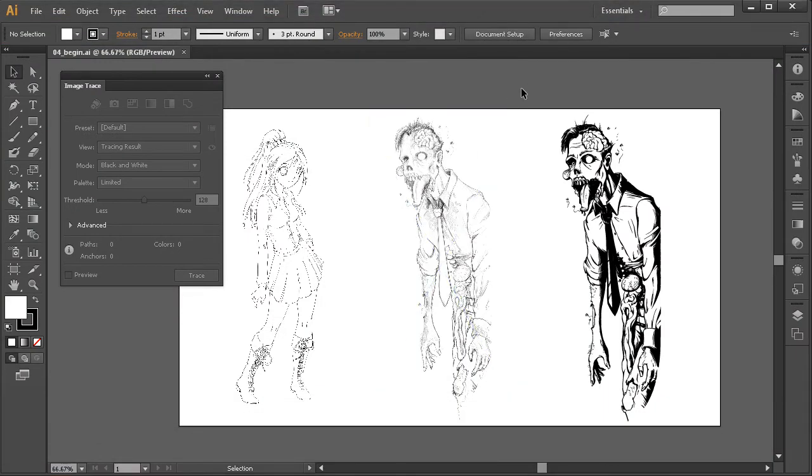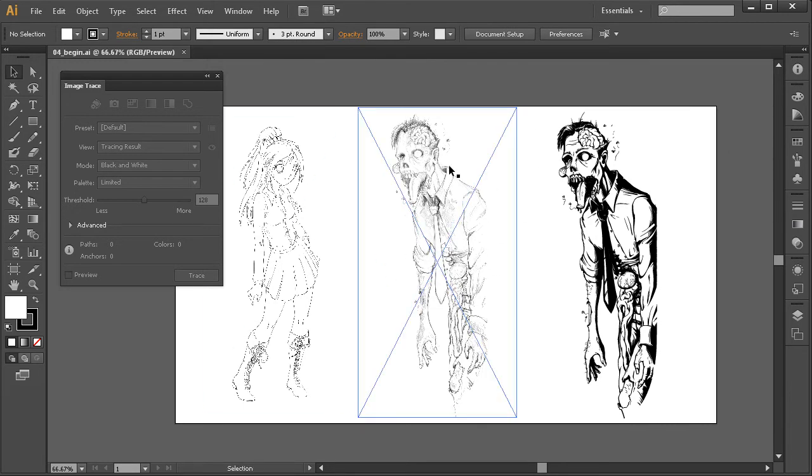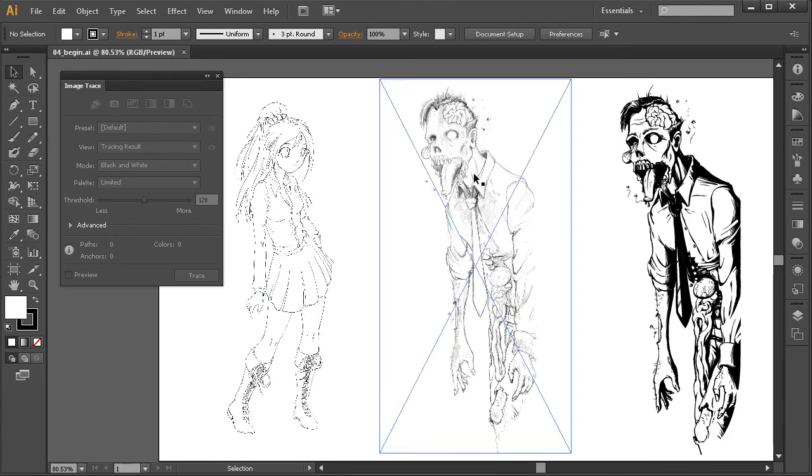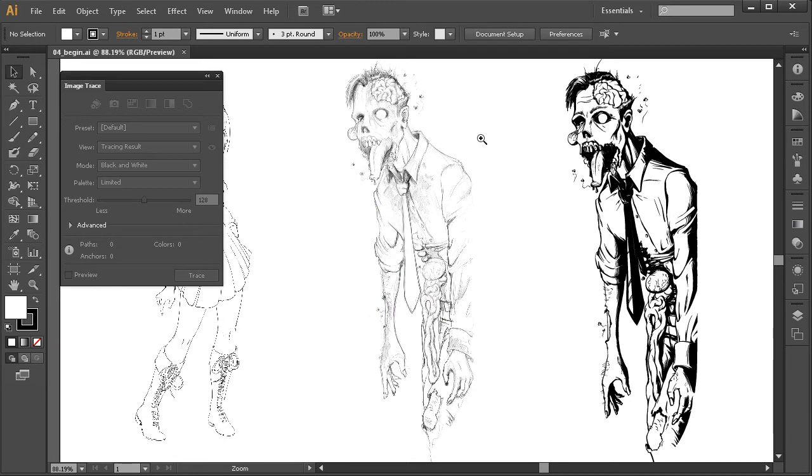Now, another really great use for image trace is to take something that you've drawn by hand, whether it be on a piece of paper or inside of an application like Photoshop, and create vectors from that pixel-based image. Again, whether it be a scanned-in image or something you drew in Photoshop. So what I've got here, let's take a look at these images, one in the middle and one on the left. And we'll look at the one in the middle first.